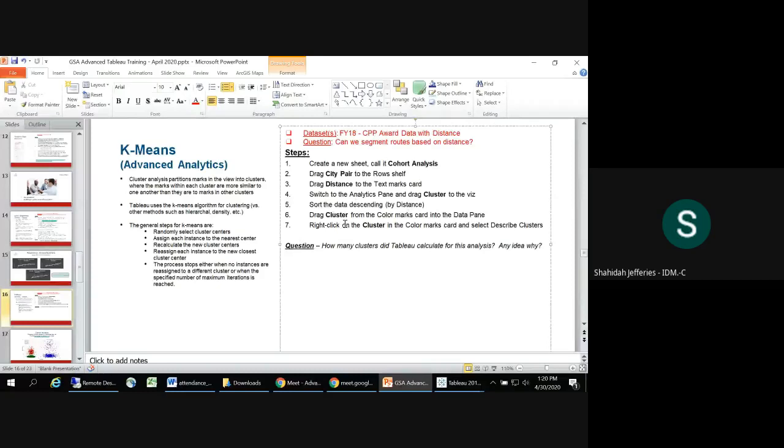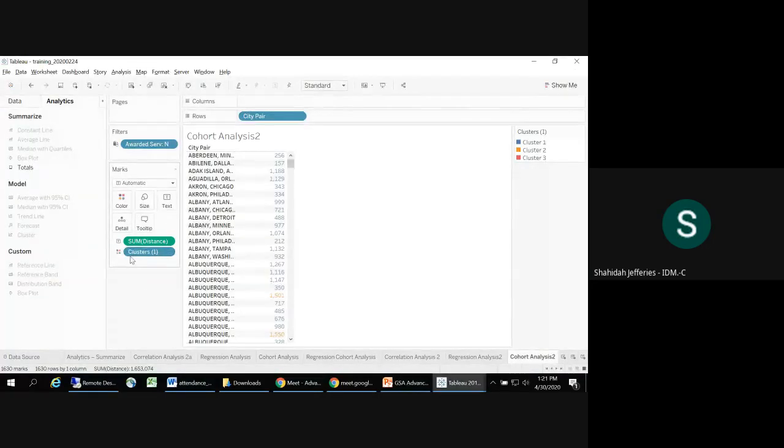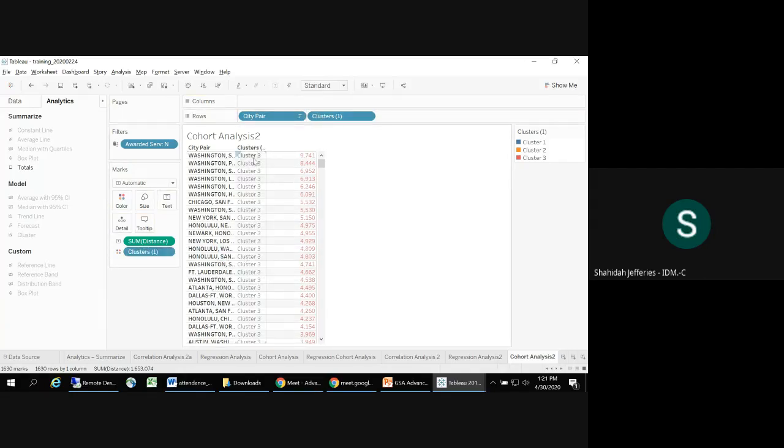So we want to sort the data, then drag the cluster from color marks to the data pane. So let's see here. Here it is on the color mark. Just sort the distance. Actually, we wanted it descending. Make sure that's descending. Yep, that's descending. So drag this onto the data pane. And now it tells you which cluster these values are in.